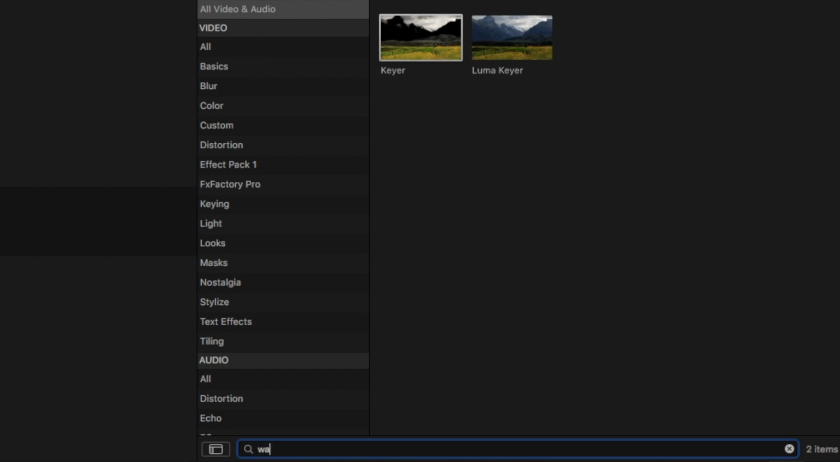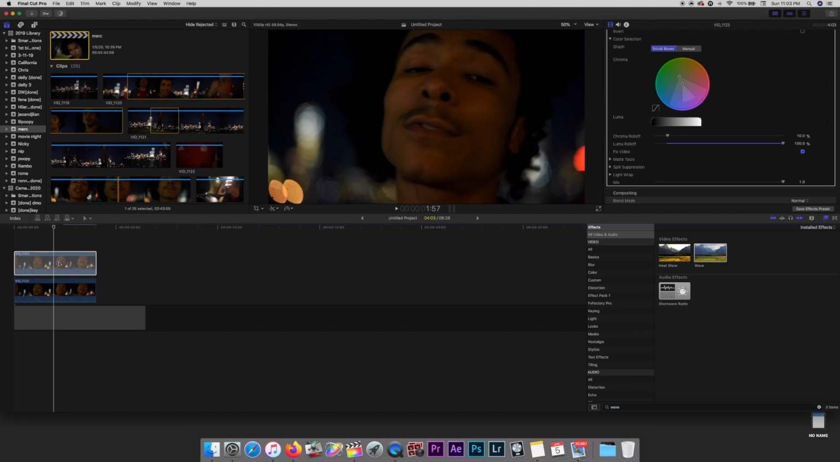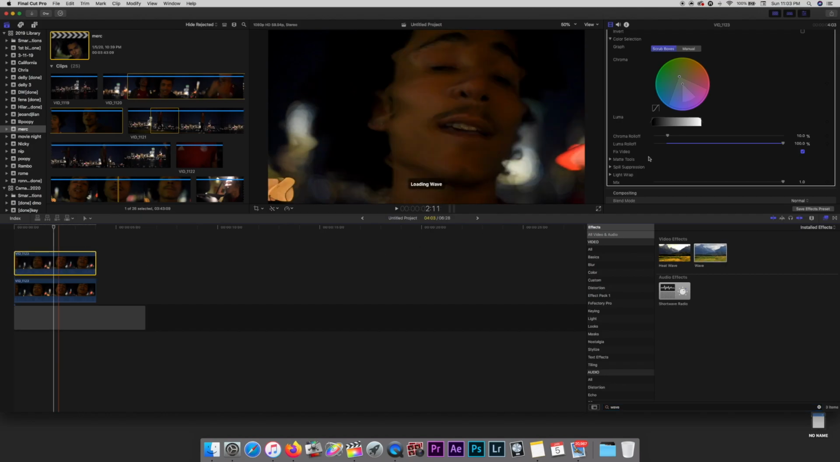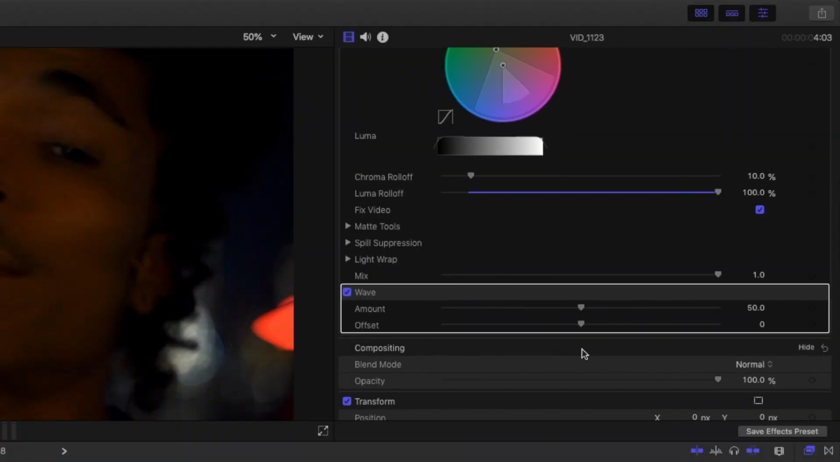After that, you're going to want to go back into the effects search tool and look for wave. You're going to drag the wave onto the top layer as well. Now we're going to go to the wave effects settings, and bring down the amount just a little bit, not too much. I have it around 30. Then we're going to bring the offset up to around 160 to 170.